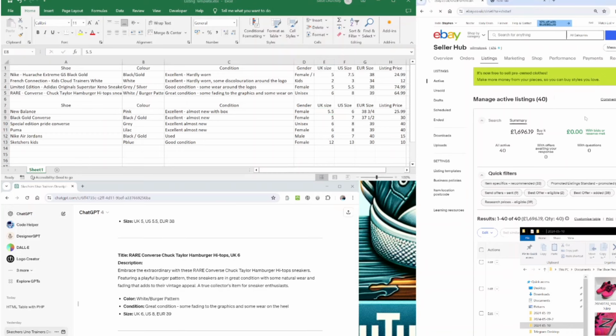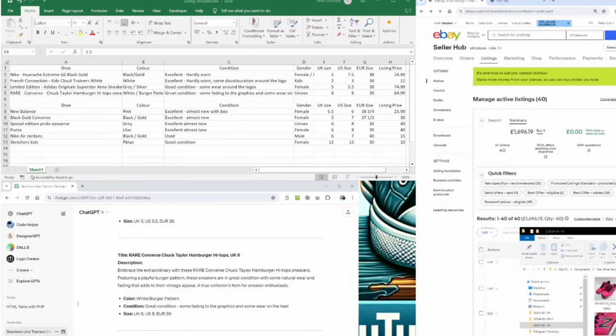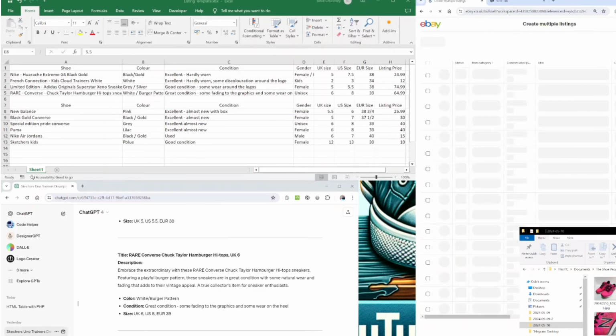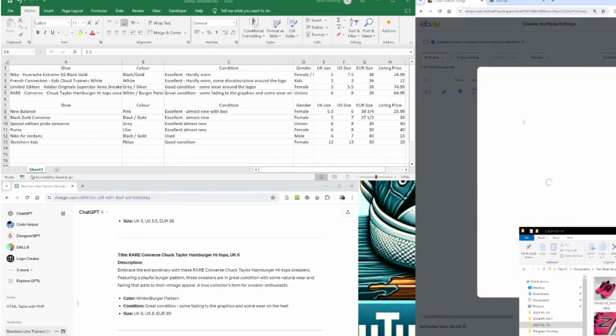Now that's a basic bit of information, and what I'm going to do is I'm going to go to listing and create listing. But I actually don't want that bit. I want this bit here where I can create multiple listings in one go. And after a short delay, we should have one which it's sort of remembered from what I've done last time.